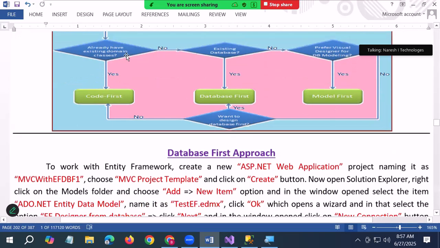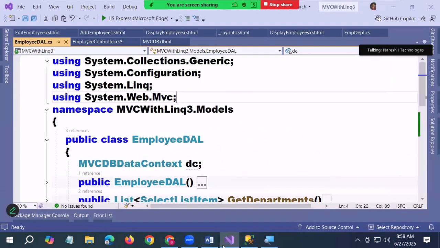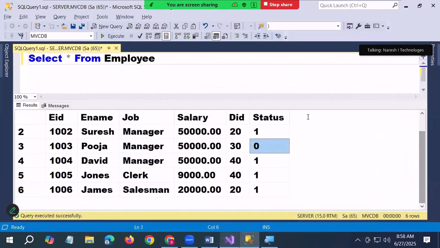Let us start with database first. I don't need to give any explanation for this at all. Why? Already for the last 4 or 5 days, you worked with that approach only. The only difference is the tool you are going to use is different. Rest all is the same. Did you catch my point?